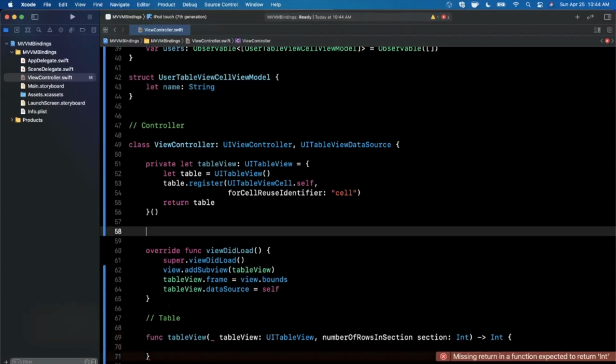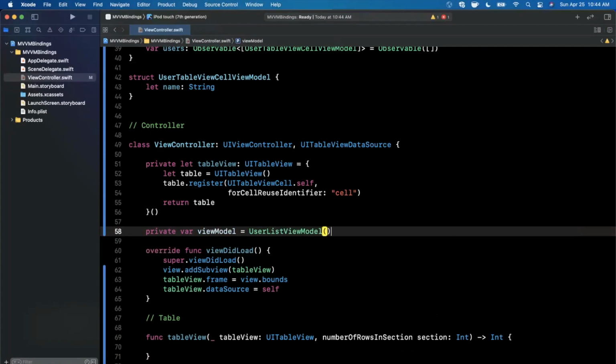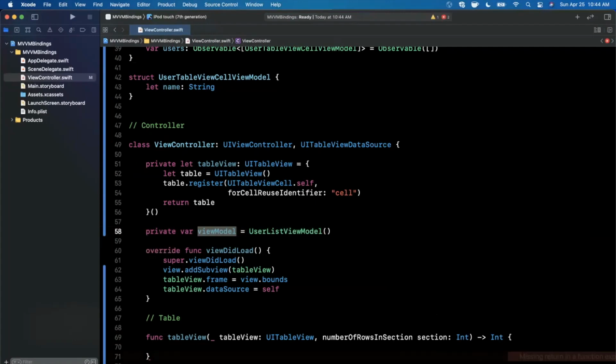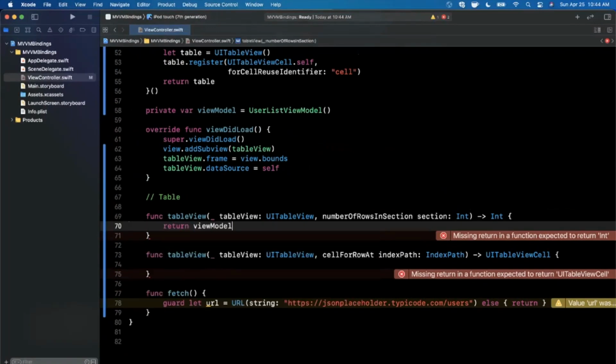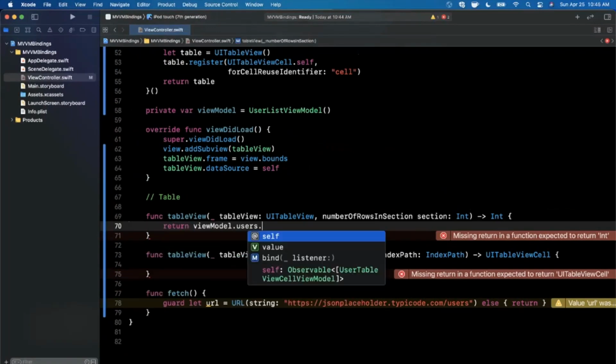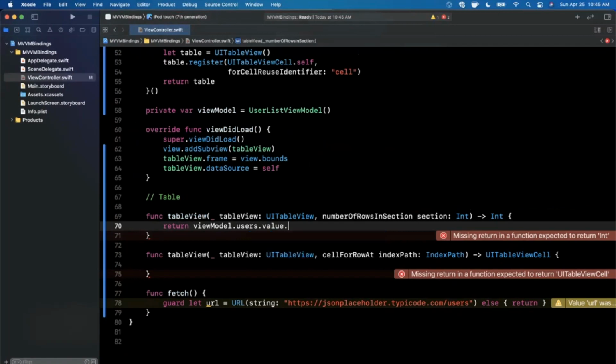So let's go ahead and create it here. I'm going to say private var. There's going to be a view model here, which will basically be our user view model. We can just create it like that. And now in number of rows, I can say this is viewModel.users.value.count. And now since value is optional, we're going to coalesce it to 0.